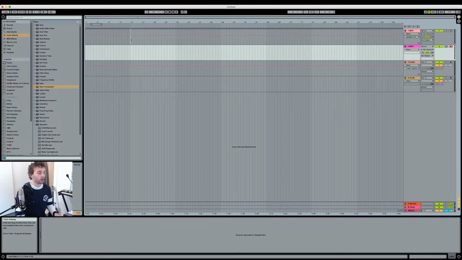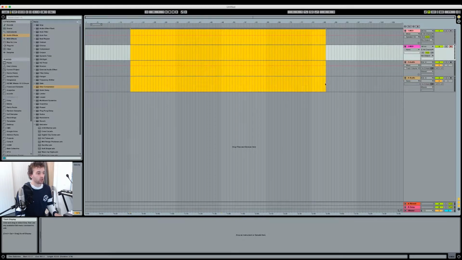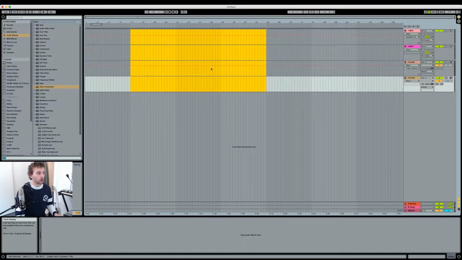So if I click and hold and drag, you can see that the whole region that I'm selecting is highlighted in yellow, and then I can let go, and then I have this entire region selected so that I can duplicate it, copy it, paste it, delete it, whatever.